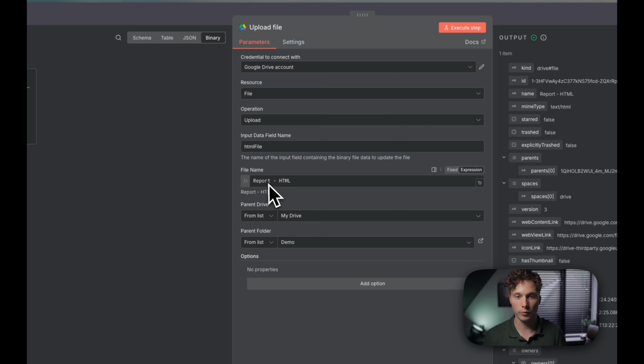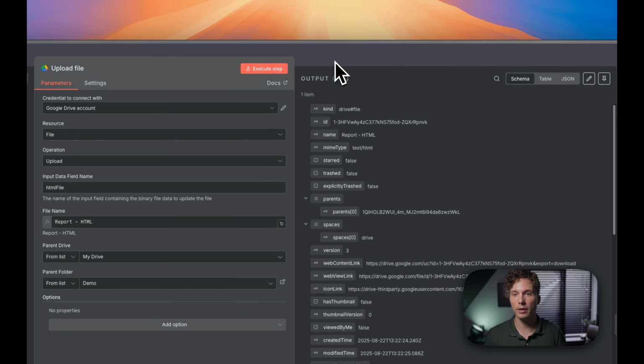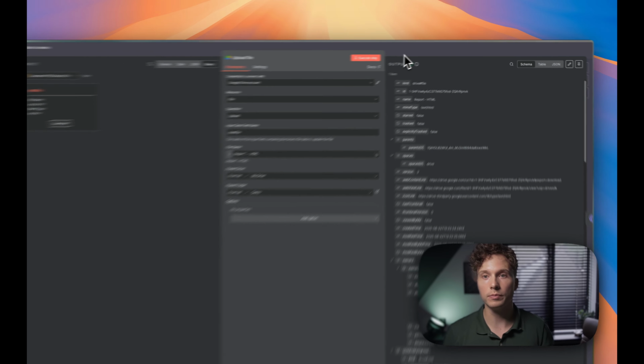Give a name for the report, whatever you want, but I added HTML, so you can distinguish between the HTML version and the markdown version. Choose a drive and a folder. In my case it's demo. You can put it anywhere, and as you see, it will upload.